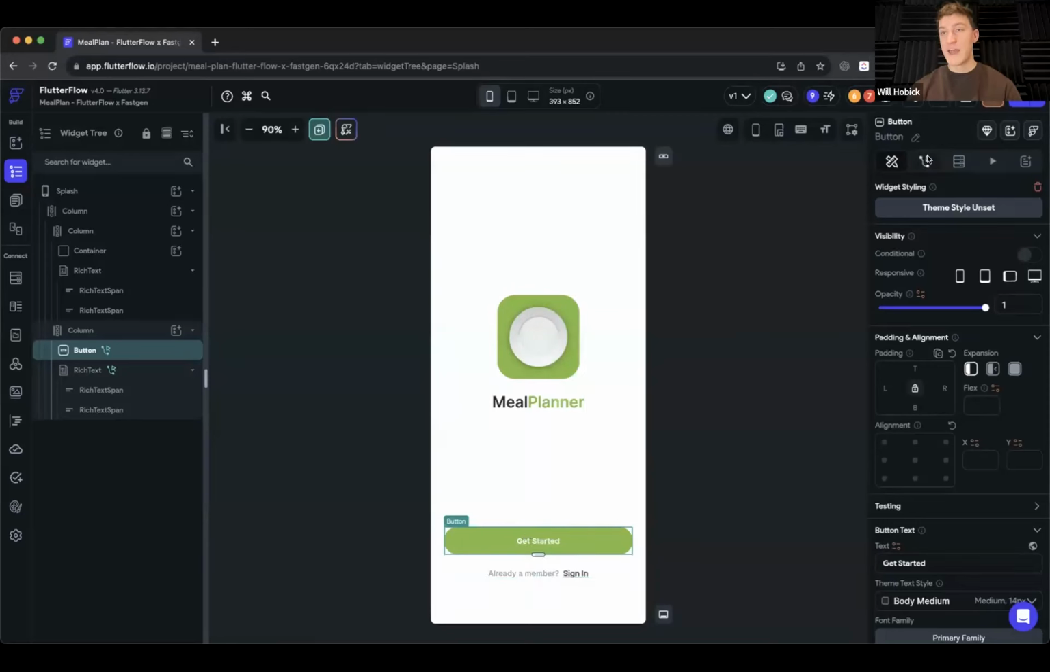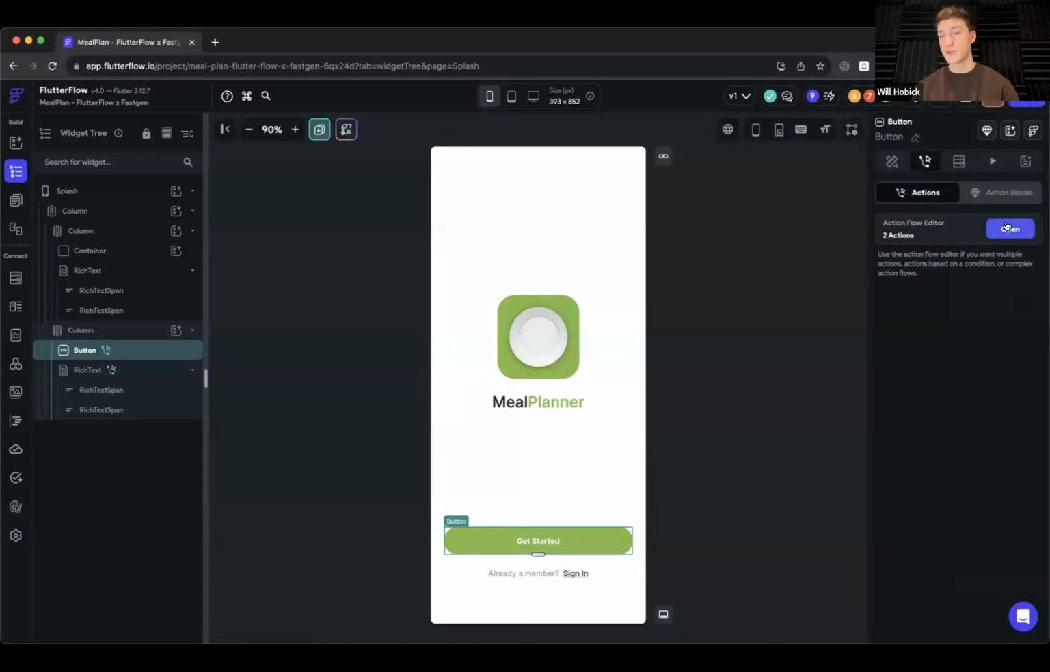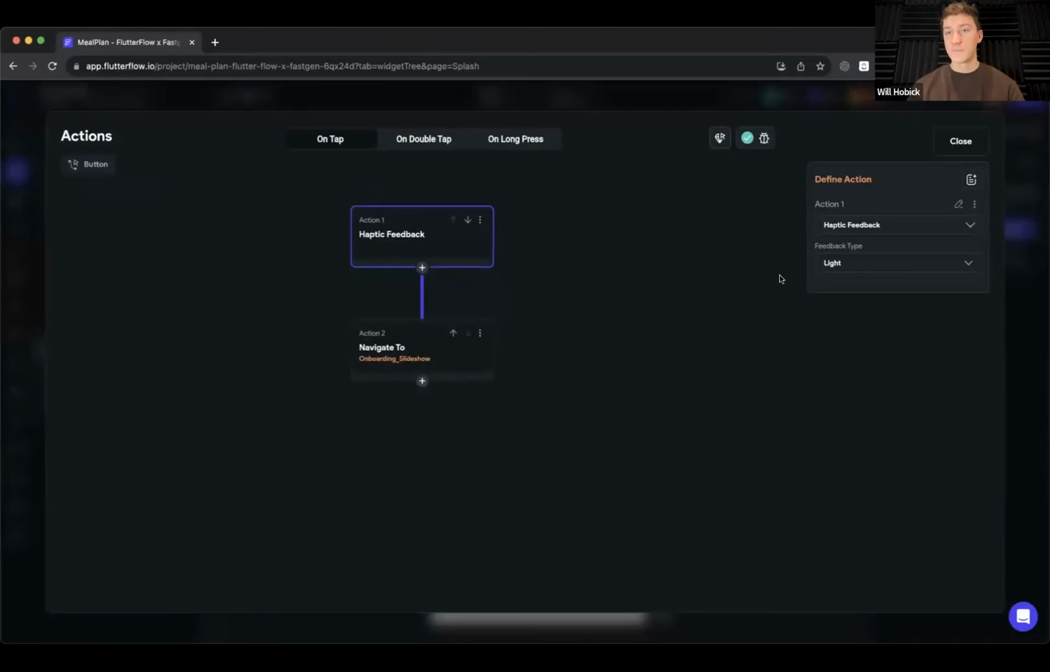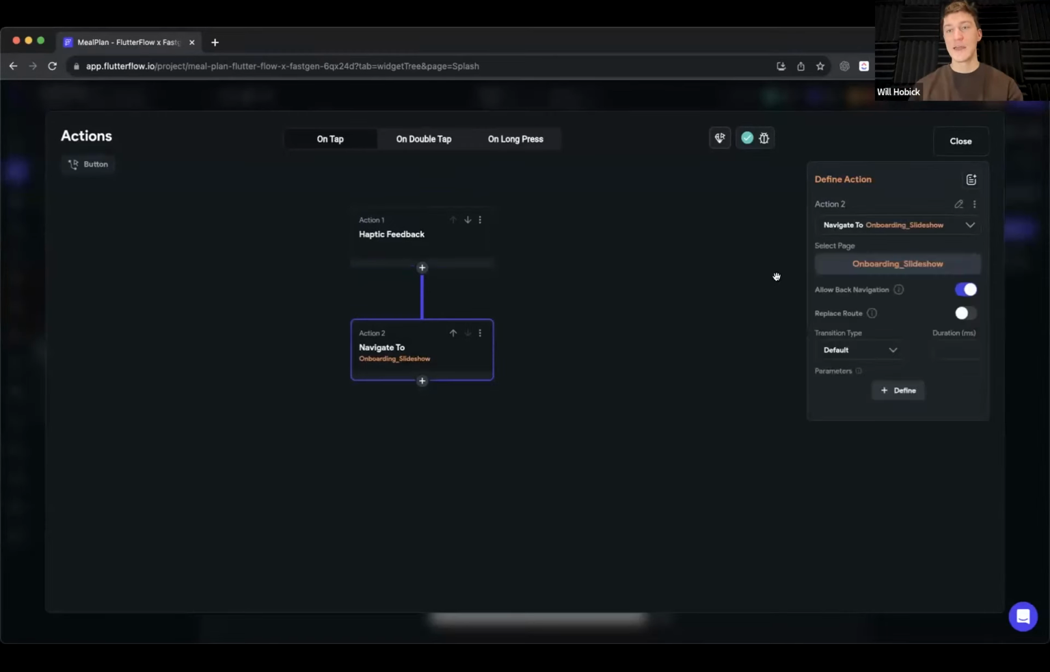And then we have an action flow editor, which is very similar to the Fastgen node builder, right, for APIs, where basically I can hook up various nodes or actions in Flutterflow. So in this case, given we're creating a mobile app, we've added haptic touch when you click the Get Started button, and we've also added an action to navigate to a next page.